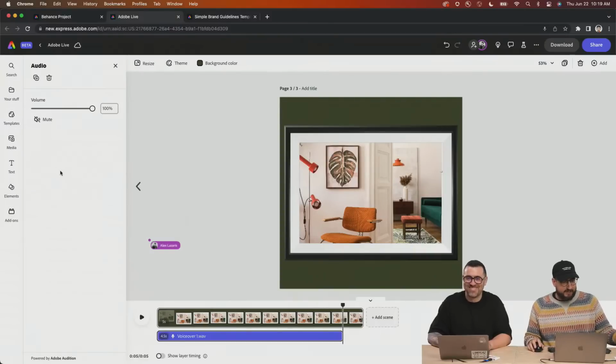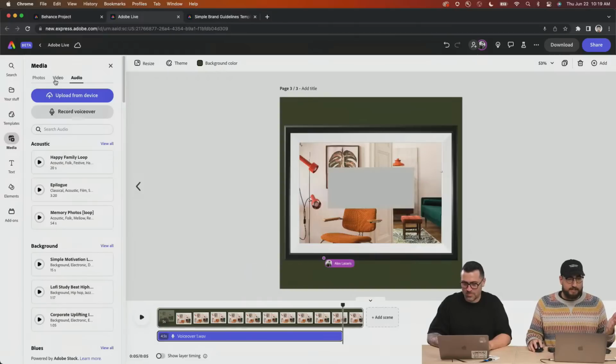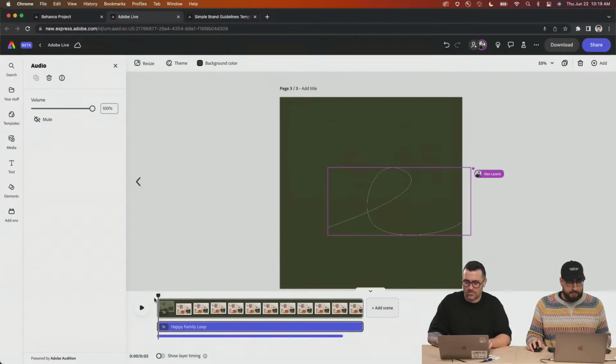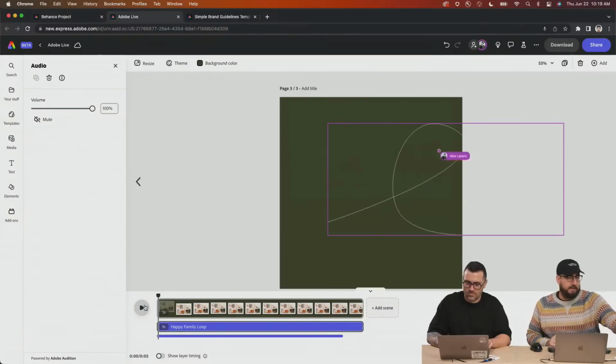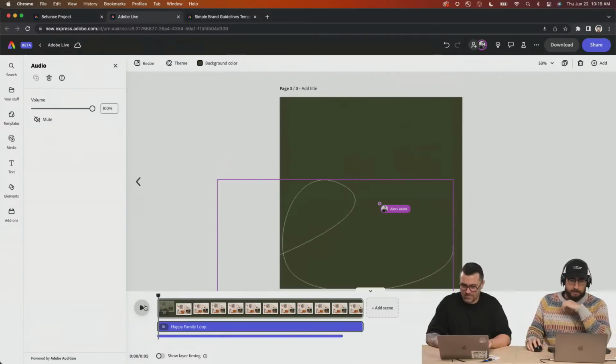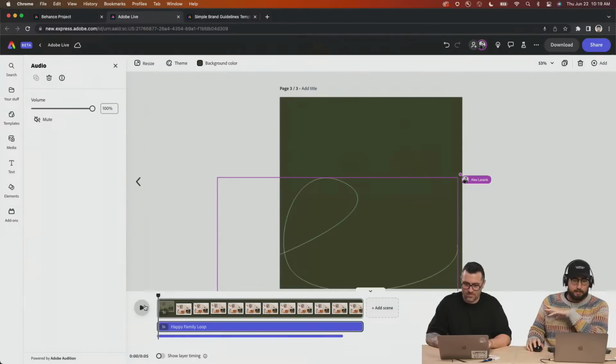All right, and so let's go ahead and add some music to that as well. And again, this is just a reason for me as a creative why I would use this outside of Illustrator. I'm going to have Happy Family Loop. And from here, I'm going to throw on my headphones so that I can hear what you all are hearing. And we couldn't have done this before, but Alex is designing, adding some more brand elements.